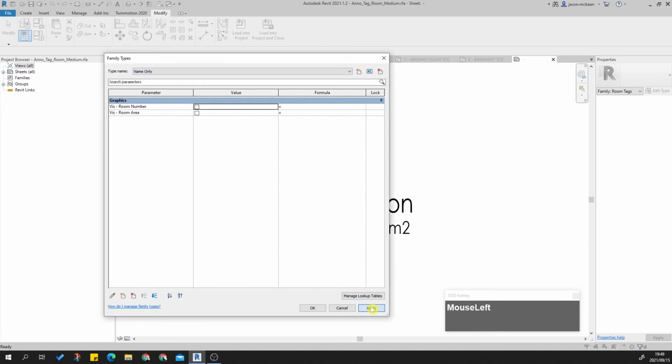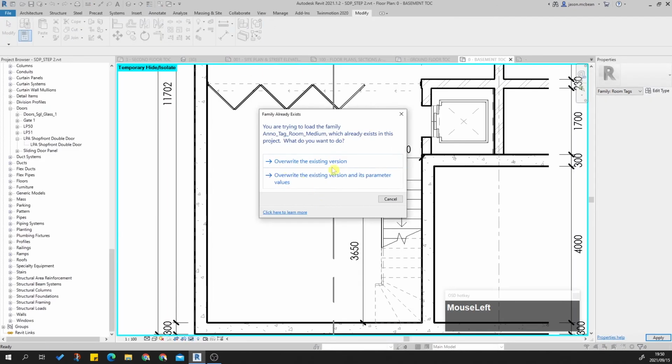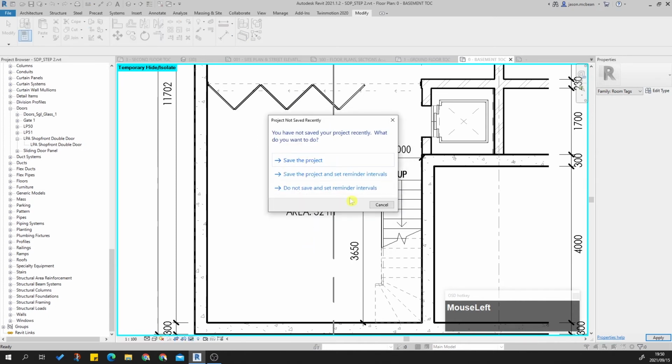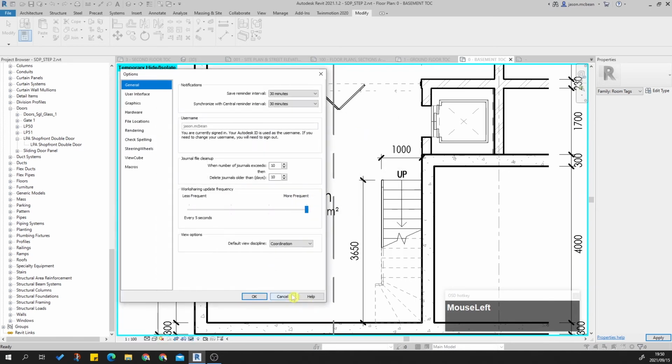Those work well. Press apply. Okay, press OK, and you're going to say load into project, and I'm not going to override that. You can save this as a separate one, so you're just going to say override existing parameters. Okay, don't save for now. Don't save. I'm going to press cancel.